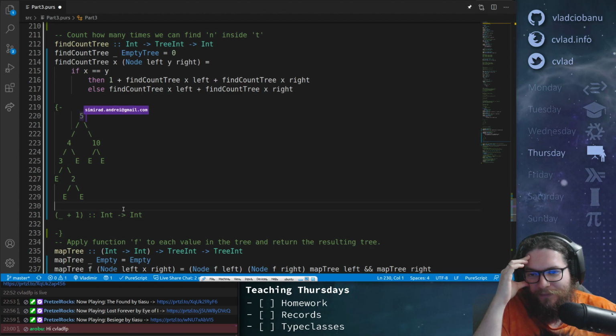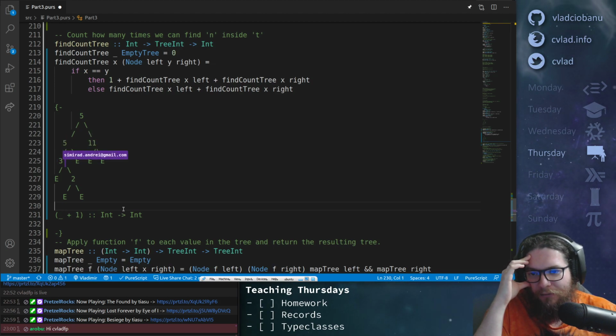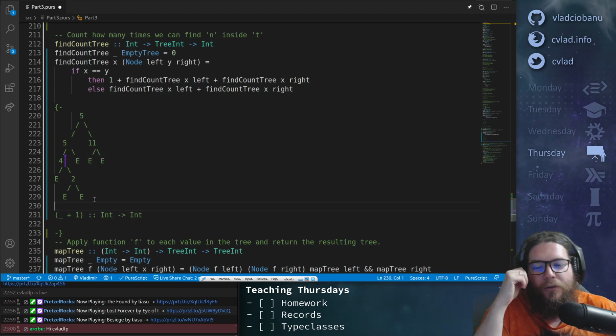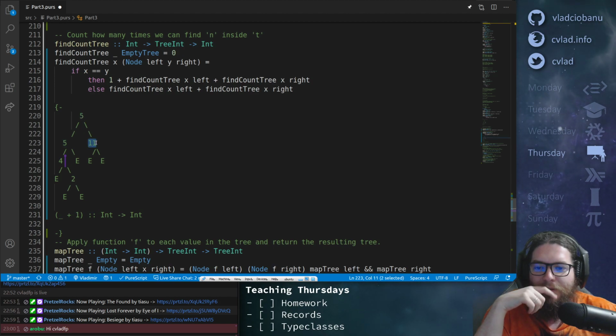I would replace 5 with 6, and then I would go to the left side and do. Actually, I wouldn't go to the left side. I would go here and be like 5, and then 11, and then 4. So the takeaway here is that we apply the function on the values of each node, right?